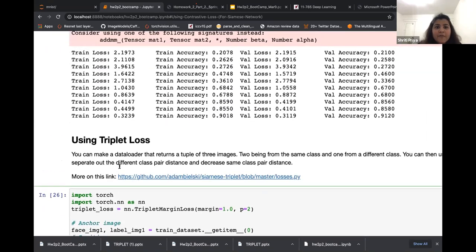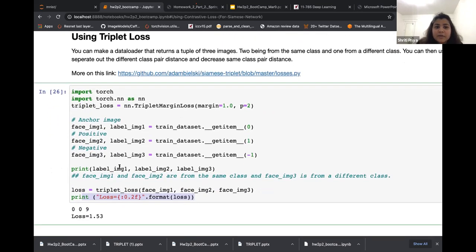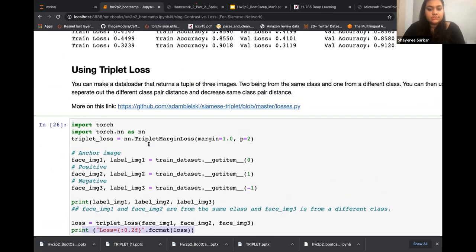So this is what I have for center loss and triplet loss. If we have any questions, I can answer that here. Are there any questions, Shari? No, not that I see on chat. Okay.